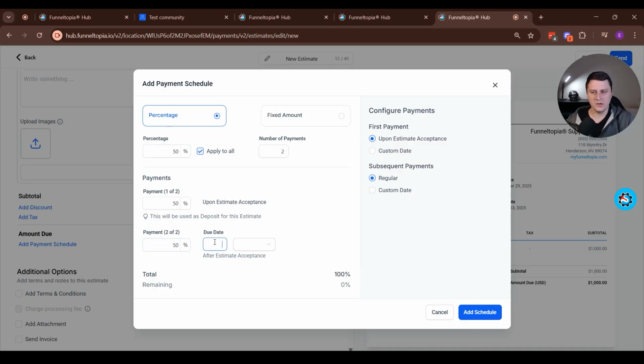And here for the due date, we can do, let's say, 1 month, week, year, whatever, after the initial payment, or we can do dates over here for subsequent payments. Instead of regular, we can do custom date. So in case you have some sort of unusual situation where you need to be super specific on a specific date, you can set that up here. And also for the first payment, it can be on the day when they accept it. That could be the first payment date, or it can be a custom date.